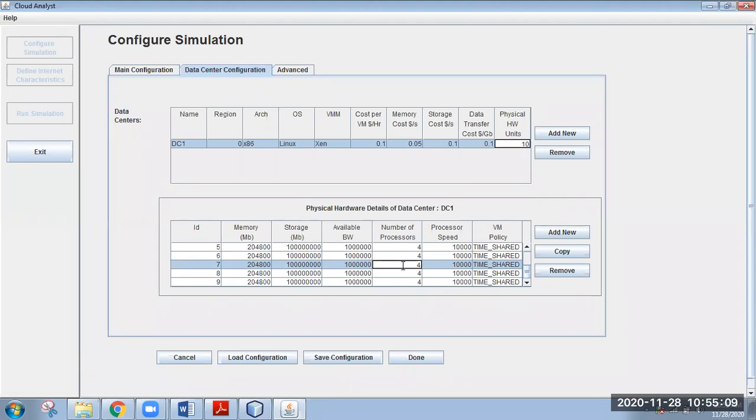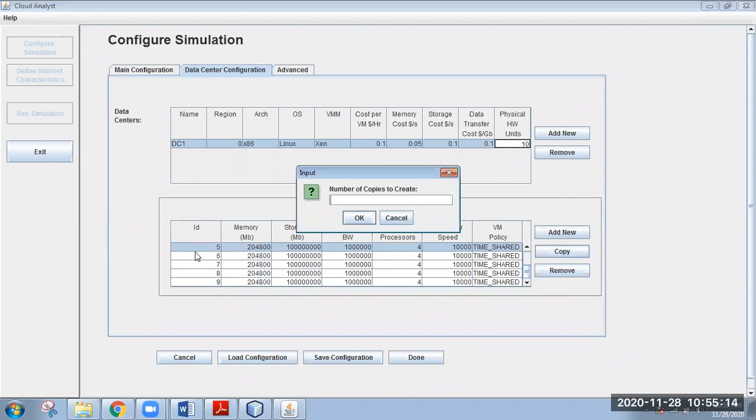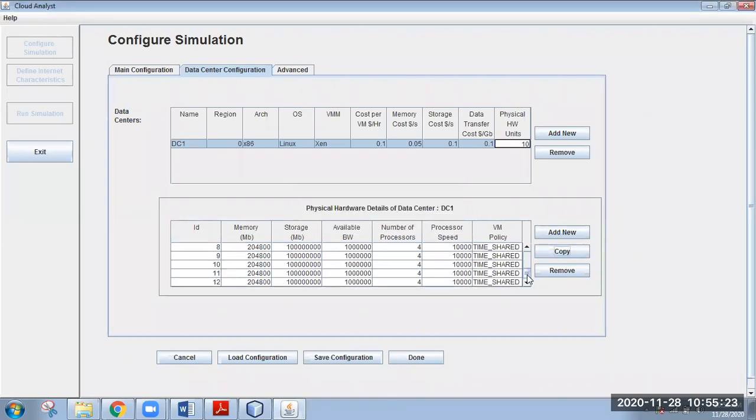And you can also select a particular configuration and click copy. I am saying for physical unit 5, I need 3 copies. So it is creating another 3 copies. While creating copies, it may happen that sometimes the hardware fails or the server fails. If a server fails, its backup copy will be active. One backup copy will be active. That's why I am creating multiple copies of the same physical hardware.